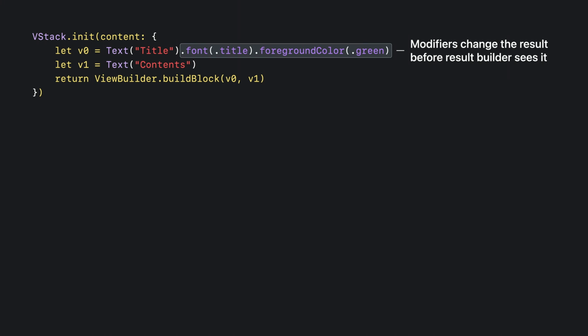Those two things, the ability to compose modifiers and the fact that they modify the value before the result builder sees it, are why Swift DSLs often use modifiers. The two just work nicely together.